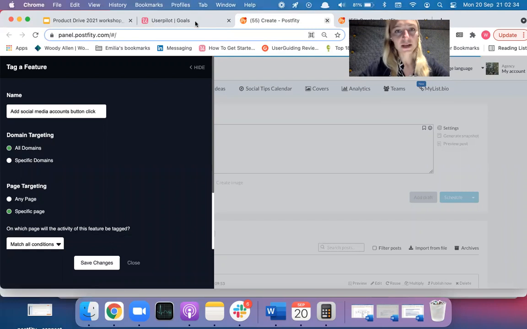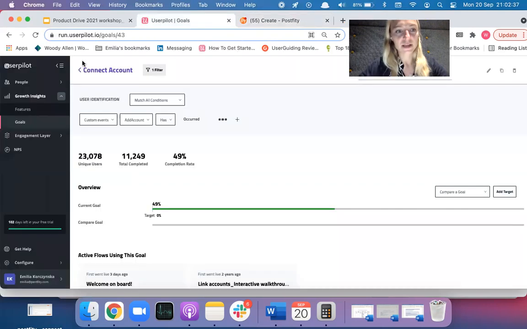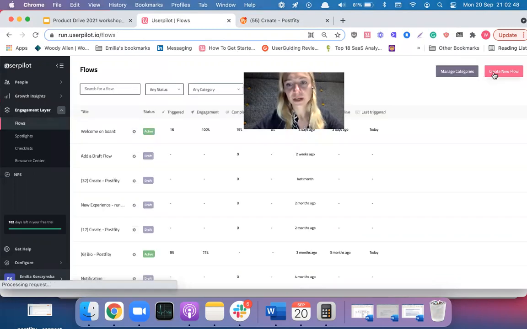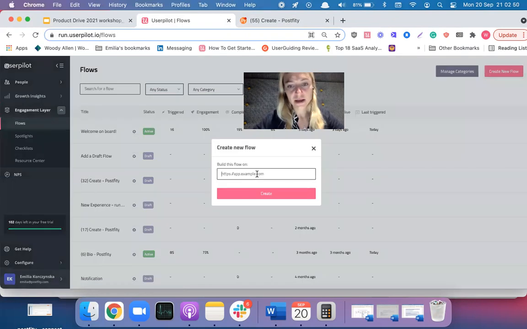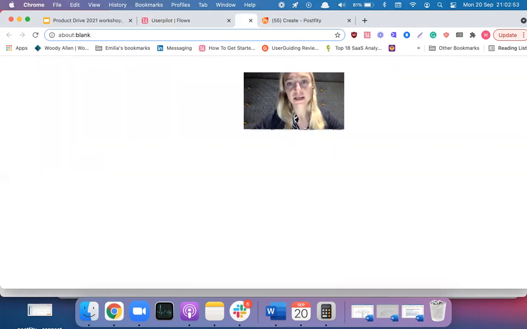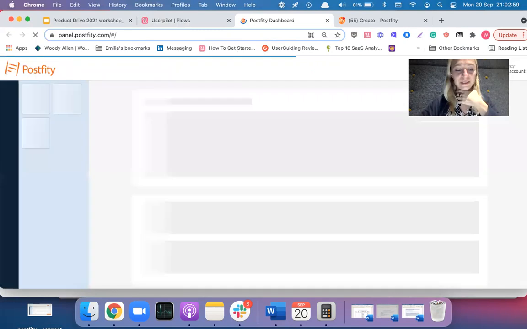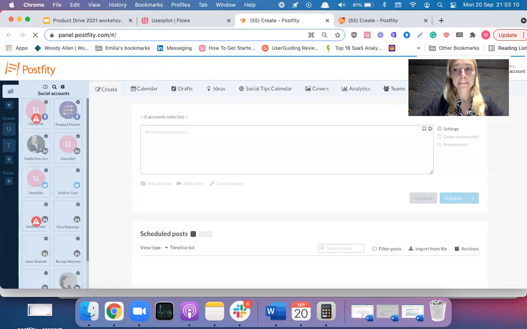Okay, so let's now create a short flow that will lead the users to adding their social media accounts. That will be the first thing I do. I need to go to the engagement layer for this and go to flows. This will be super easy. I click on create new flow here. I paste the URL of the app again. And again, we'll be waiting a little bit for it to open. All right, almost there.